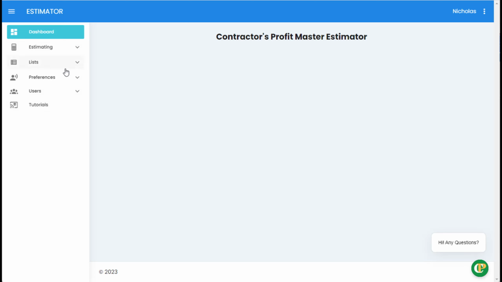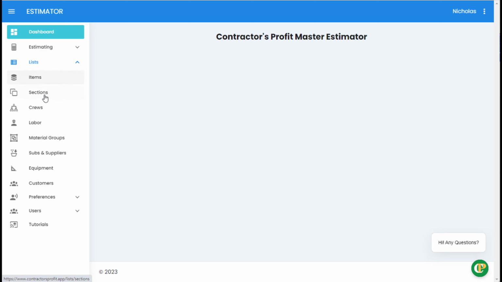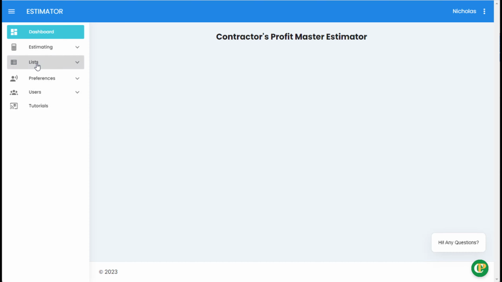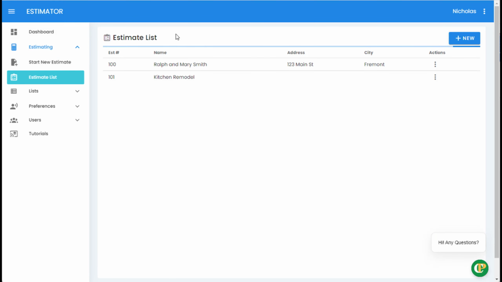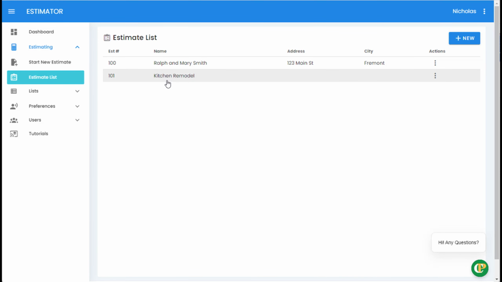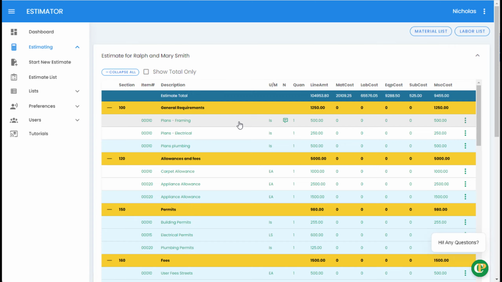Looking at the menu here, we have lists, which is your items, your sections, crews, and so on. We won't spend much time on that in this video because I want to really focus on the estimating, because that's really the heart of the system. So I'm going to click on estimating, and I'm going to select estimate list. As you can see, we have two estimates here. I will talk about the kitchen remodel a little later in the video, but for right now, we're going to look at Ralph and Mary Smith.